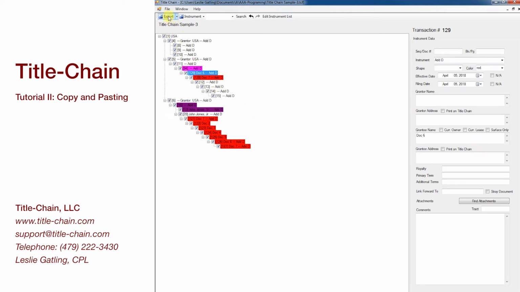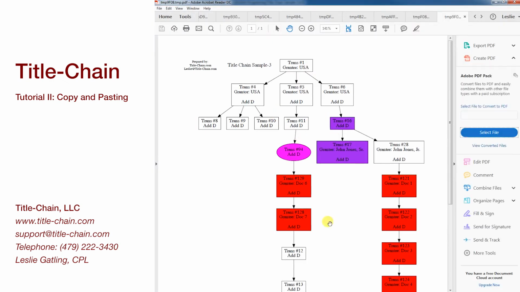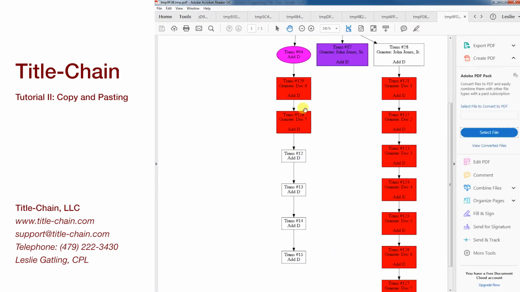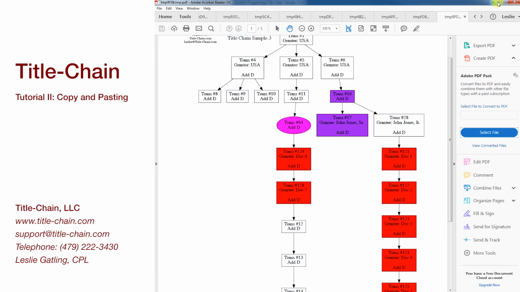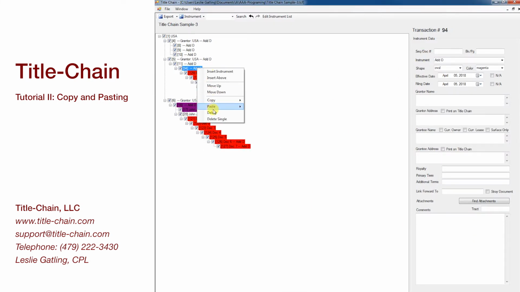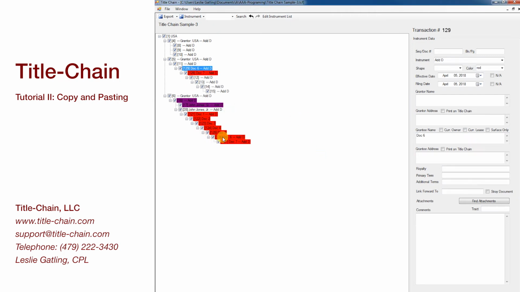Repeat the same process for Transaction Document 126 and insert above Transaction Document 128. Then click on Transaction Document 94, right-click Delete Single, and enter. This deletes only Transaction 94.